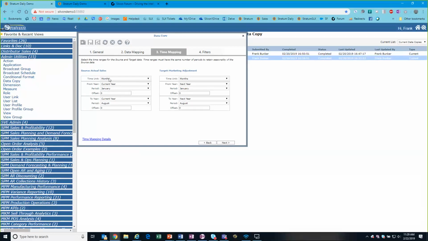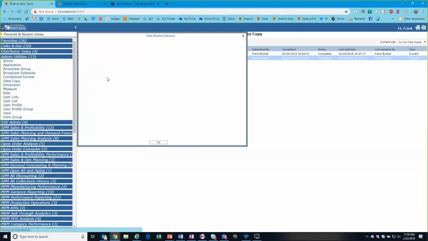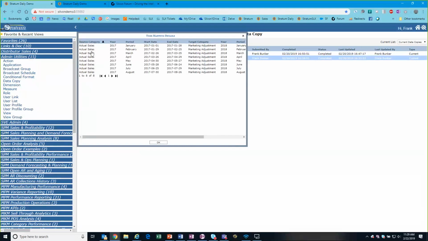You can see the detail. So I want to copy my current year's sales. Remember, we talked about I want to go from January to August, so current year sales. This is for my actual sales. And on the target side, I'm going to copy into next year, January through August. So this is a pretty traditional, straightforward setup. You do have a button here that allows me to see the very specific time mapping. So this tells me very specifically what's going to get copied from where to where, et cetera. So it lets me know that.